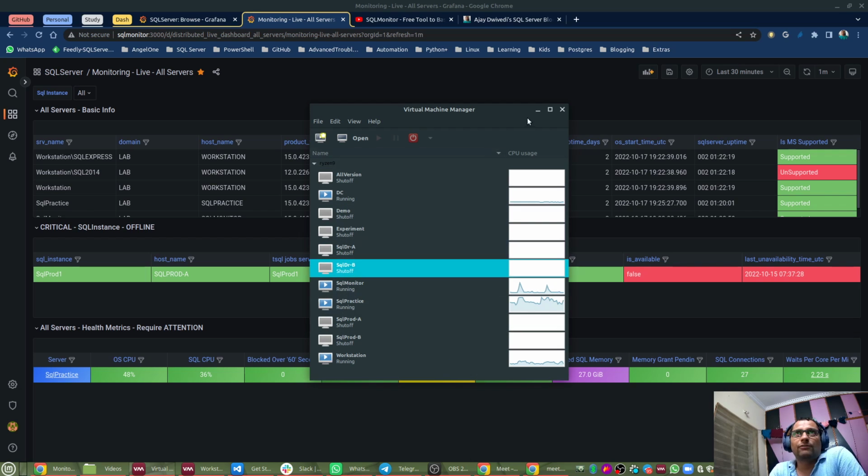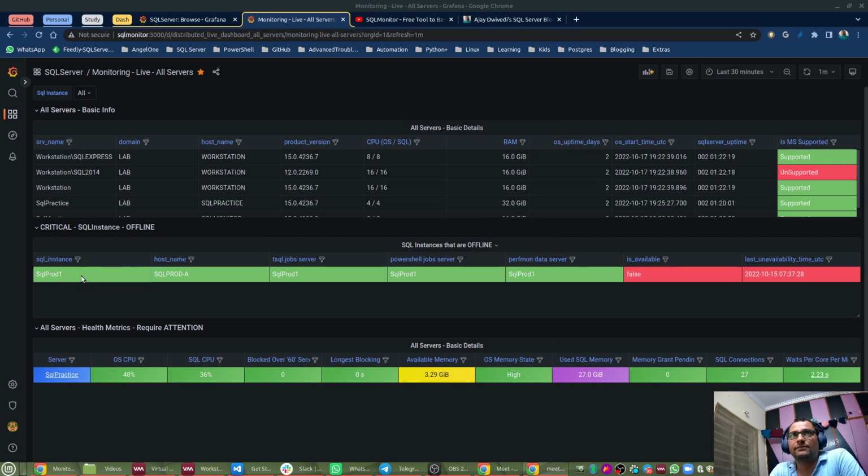So those are offline. That's why this SQL cluster is offline. And I have baselined the SQL cluster altogether. So that's why it is appearing in offline state here. And that is the whole purpose of having this all server dashboard.